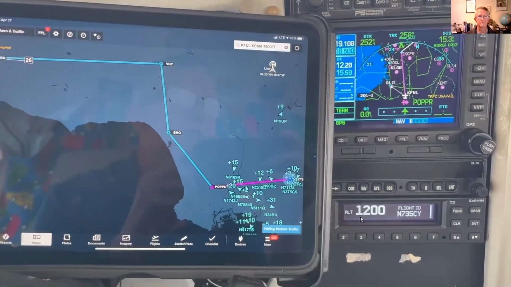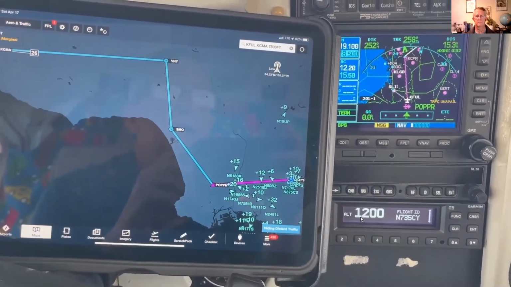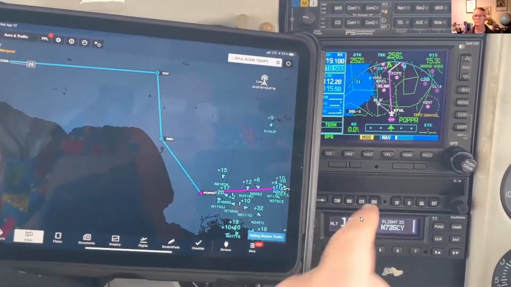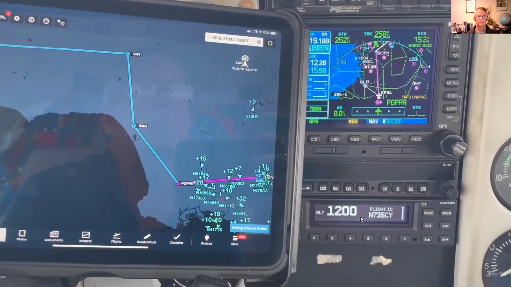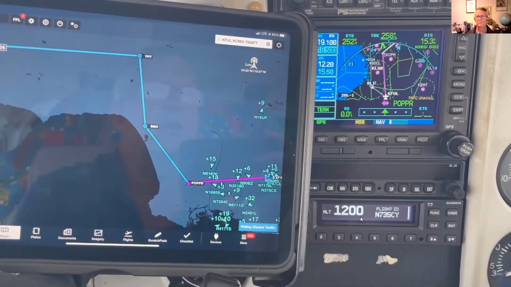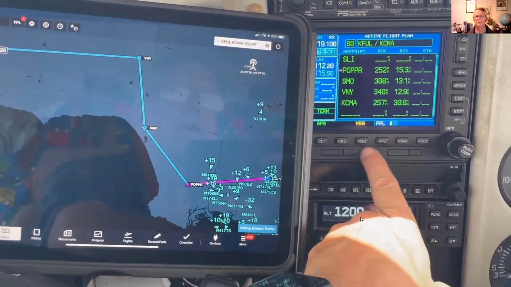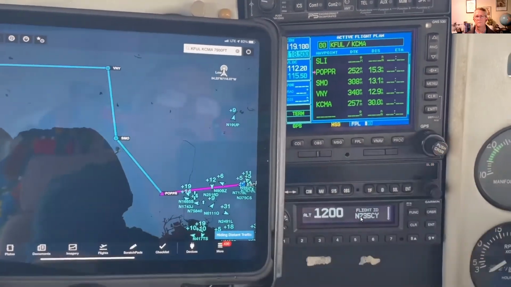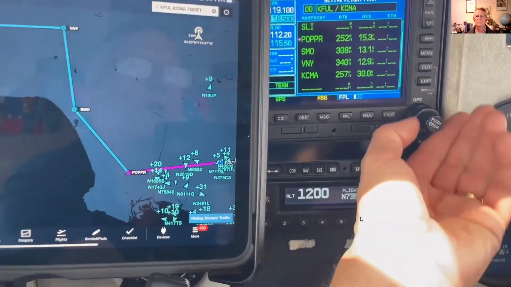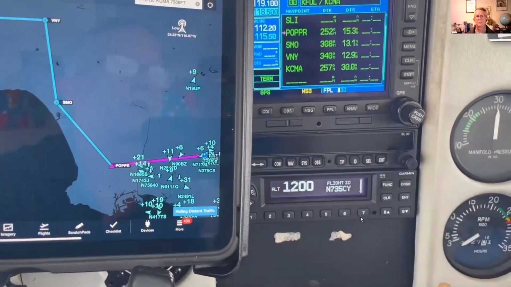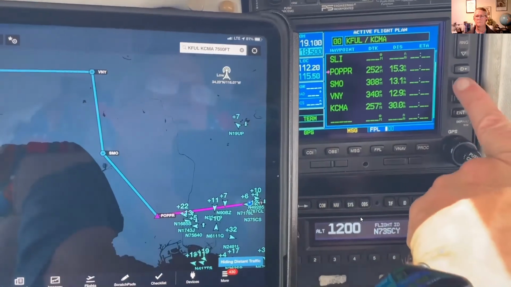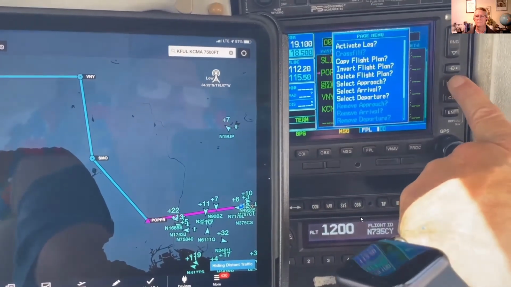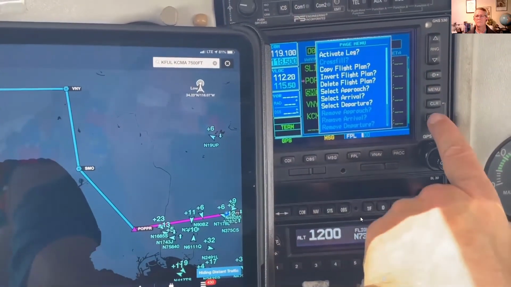So next, let's take a look at activating a leg. Let's say air traffic control gives us a vector heading to intercept that airway between Popper and the Santa Monica VOR. So we press the flight plan to get our flight plan. Push the cursor button. We're going to scroll down to that Santa Monica VOR. That's the fix that anchors the leg we want to intercept. We press menu, and we want to activate that leg.